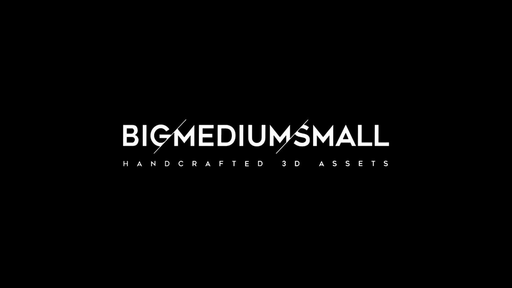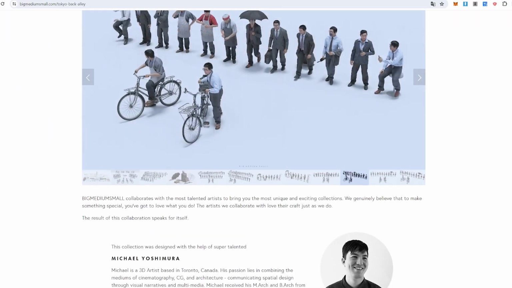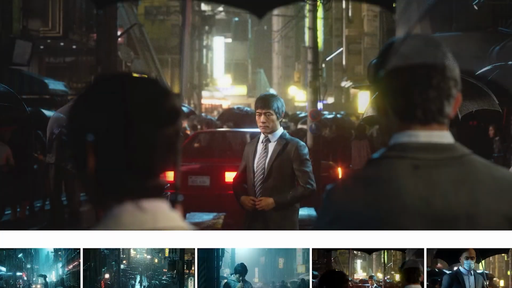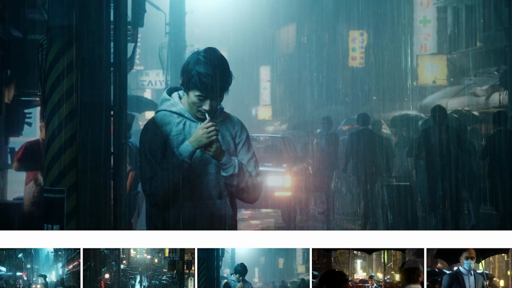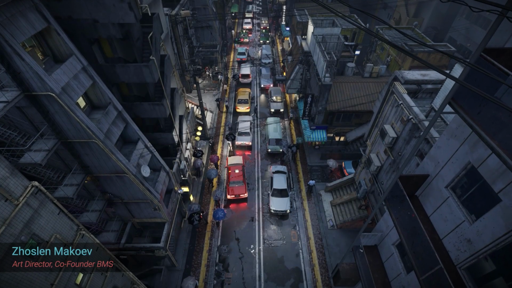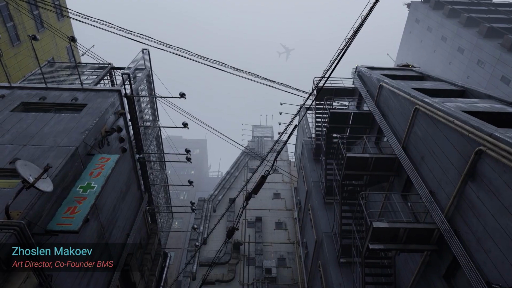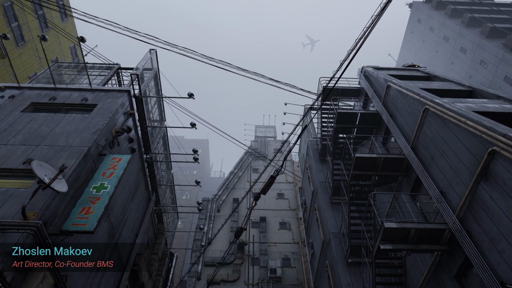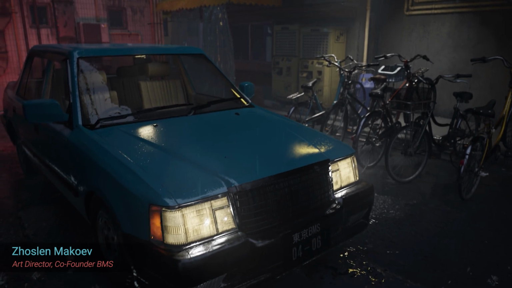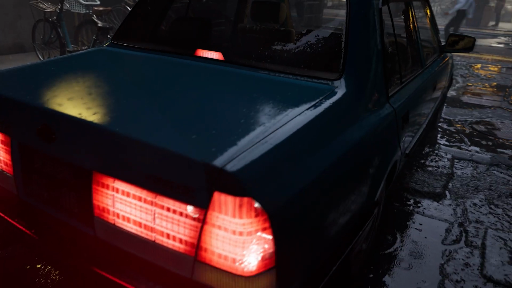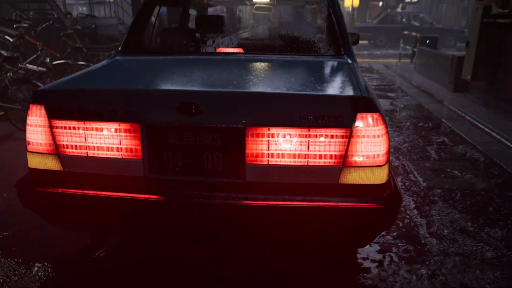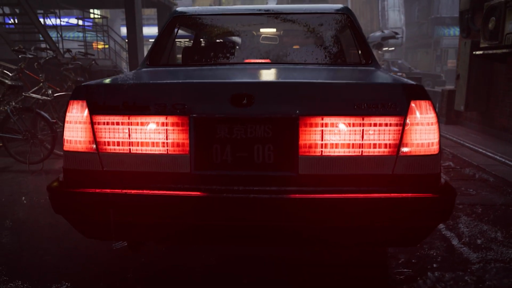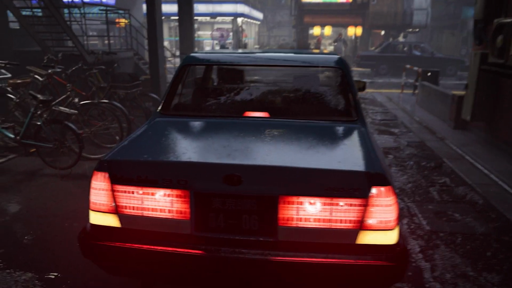Back on October 23rd, Big Medium Small released the absolutely incredible Tokyo Back Alleys asset pack. You probably know these guys, they create incredibly high quality assets and I'm a huge fan of them. A couple of weeks later, Zhoslen Makoev showed this great mood video of the pack and it blew my mind. It was so cinematic, and you can see how cool the live camera work is inside the scene. I realized there must be a story here with characters, and I made it.